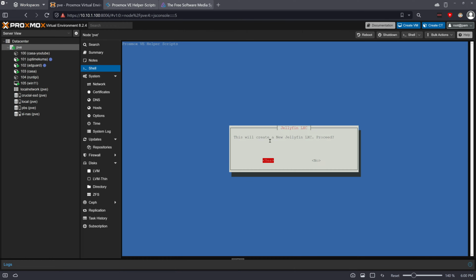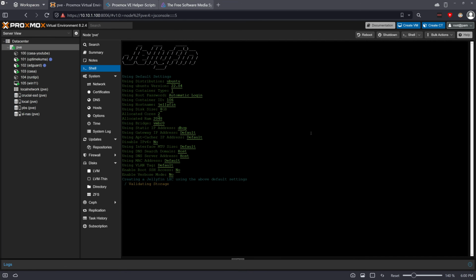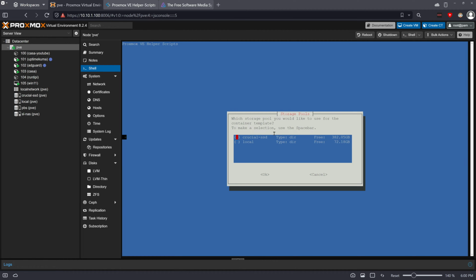These questions, guys, are going to be asked to make sure that you're setting up things correctly, so pay attention to this. We're going to use the default settings. In my case, I do have a Crucial SSD that I use for all my Proxmox projects, so I'm going to select that by hitting the space bar. Then I'm going to click tab, OK, and then enter.